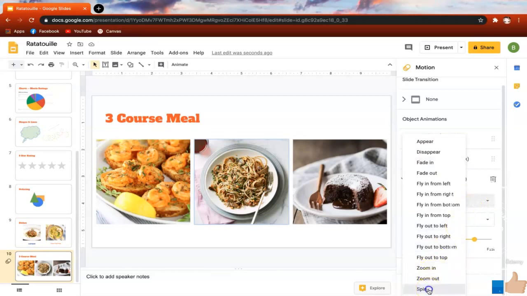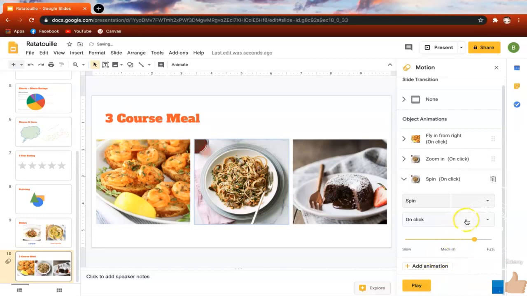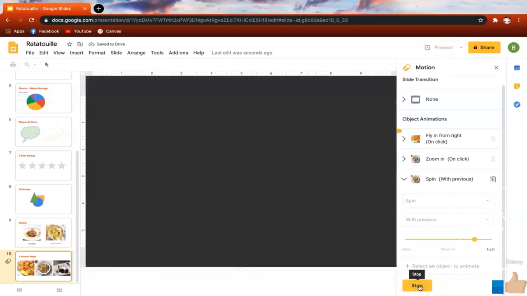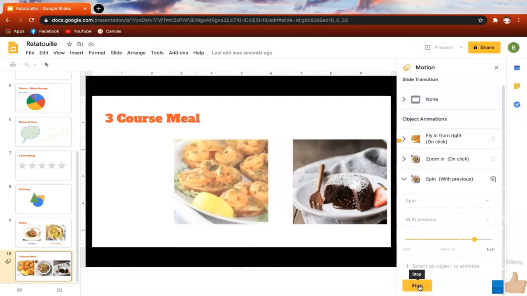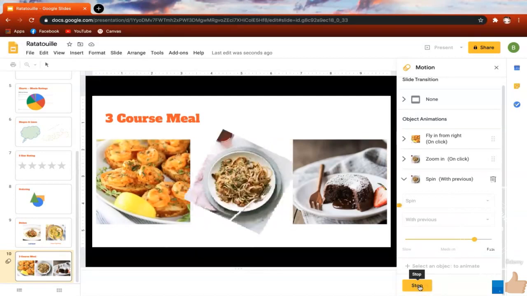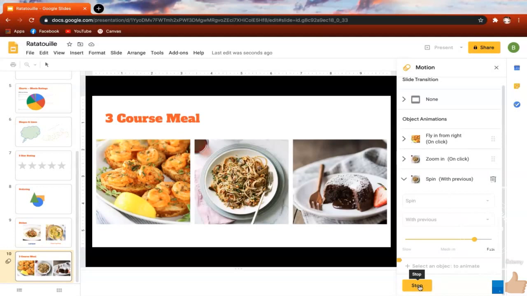I would choose this spin one. And instead of on click, I want it to happen with the previous. So now, if we click play to see a preview, we can see this will happen and this. So it's zoomed in and spun at the same time.